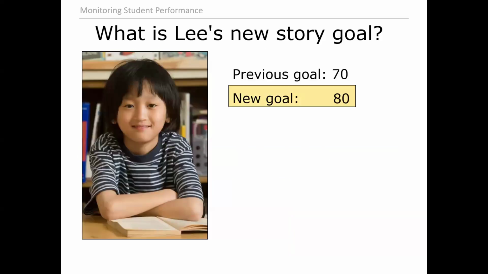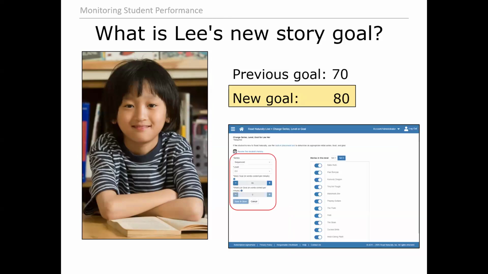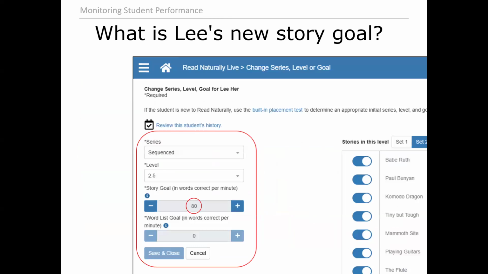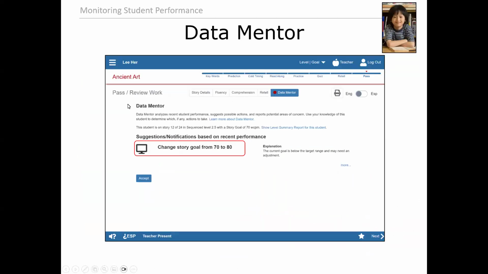So Lee's new goal would be 80. You could manually make that change in Read Naturally Live. If you didn't have a Data Mentor suggestion, you could make that change manually. If you did have a Data Mentor suggestion, you see it when you're on the pass review work page. So if you take a look at the taskbar across the top, notice the red arrow in the upper right corner is pointing to the pass step. The student just passed the story and you're looking at their work. When you land on this page initially, the story details tab is highlighted, and so that's the content that's shown on the screen. Then you have information on their fluency scores and comprehension and so forth.